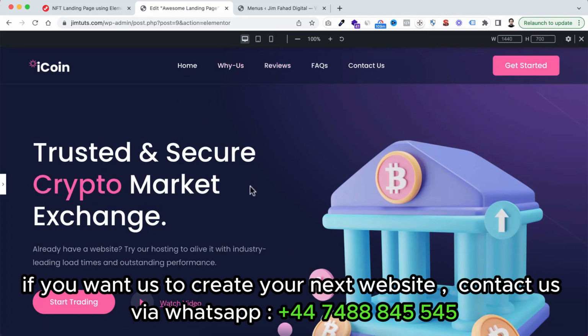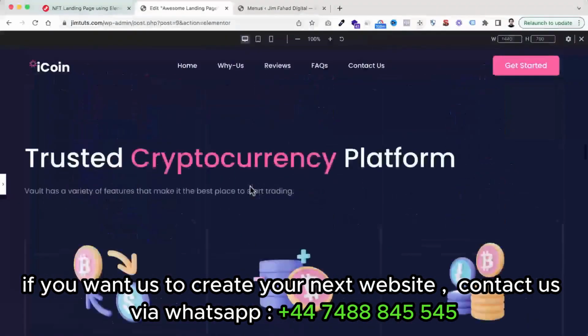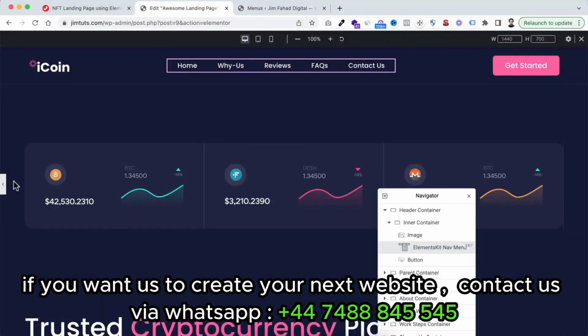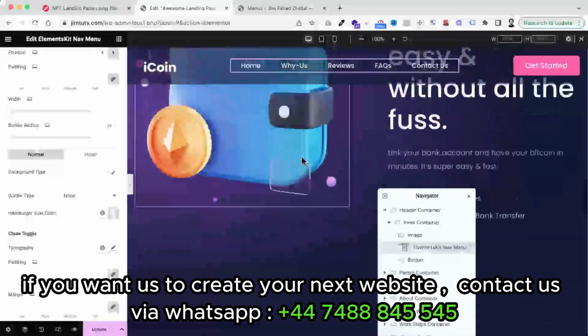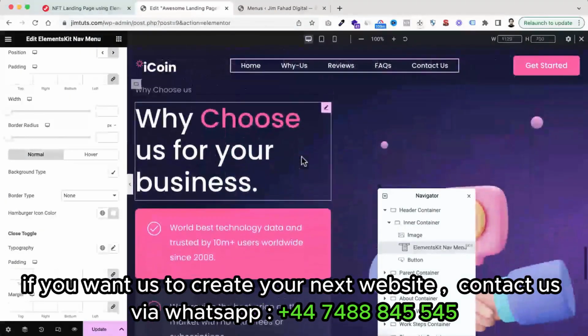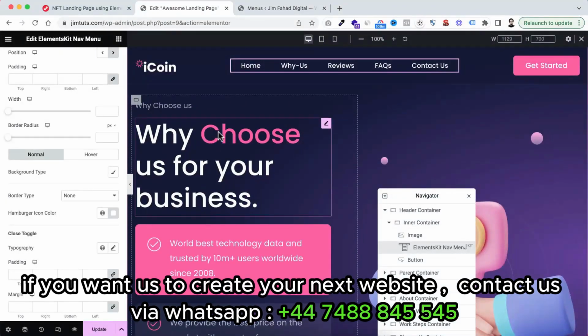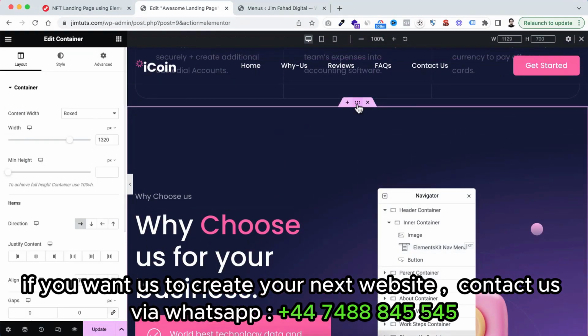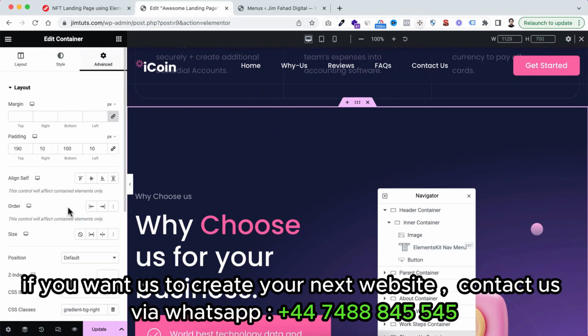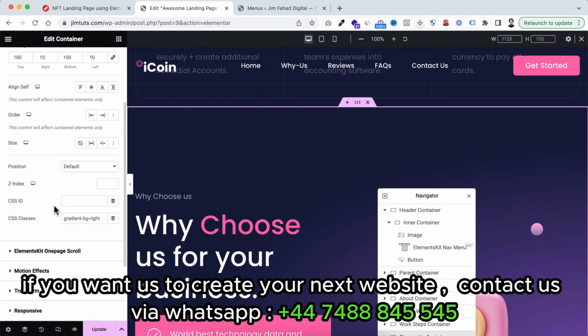Okay, so the very last thing I wanted to show you, like if anyone clicks on YS, that will take them to a specific area, right? So let's say if I wanna link this YS with this area. Okay, so Why Choose Us. So here let's just select this area, and we need to add an ID name. Just select it, go under its advanced tab, and here within the CSS ID field, I'm writing just YS together without any gap. Okay, so here let's copy this CSS ID name.